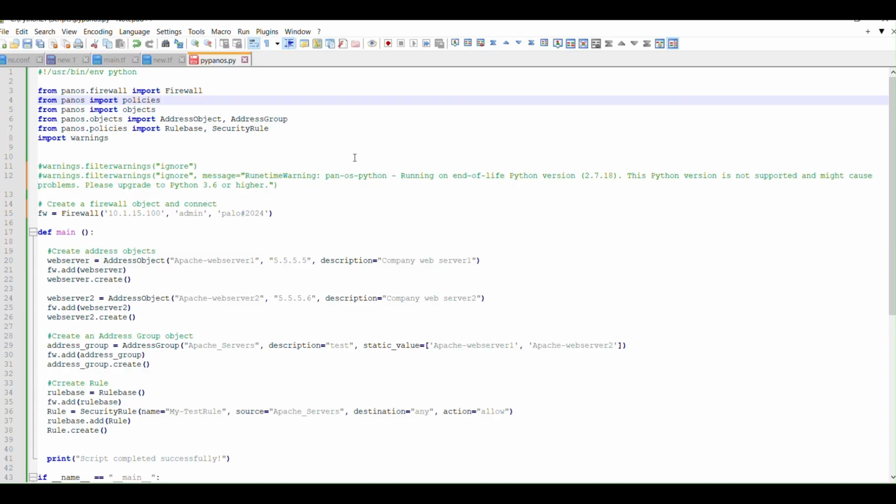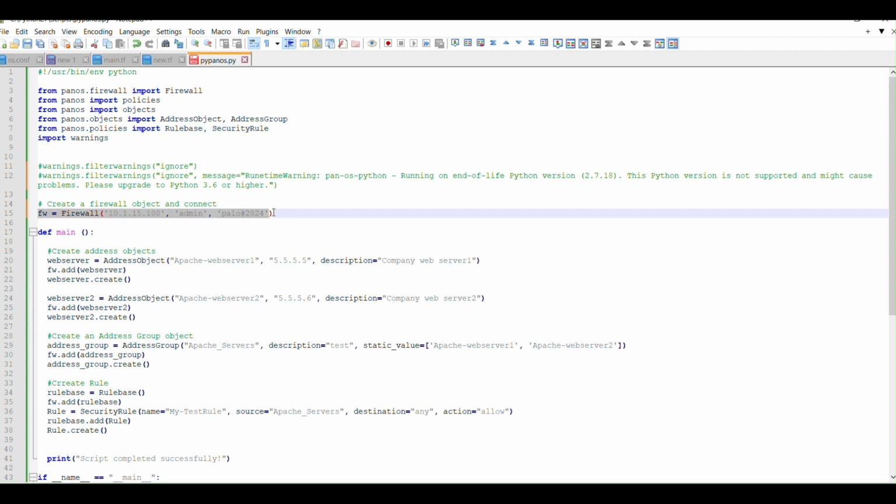So here we can see a sample code which is in Notepad++. It's a Python code, and we can see that I'm calling the required modules or classes in this case, for example, the firewall, policies, objects, and from within those classes, I'm using address object, address group, rulebase, and security rule. The first thing we do in the PAN-OS Python module is to create a firewall object, which is basically your firewall IP address, your username, and the password.